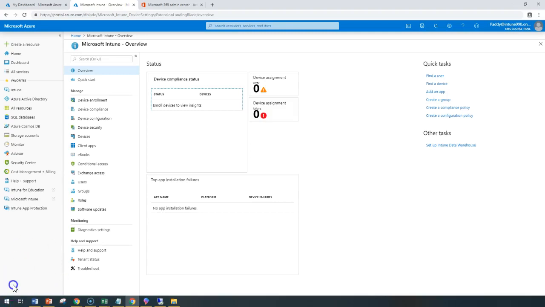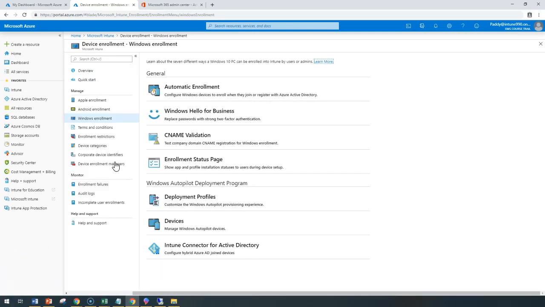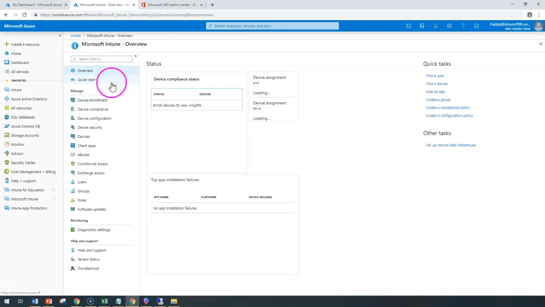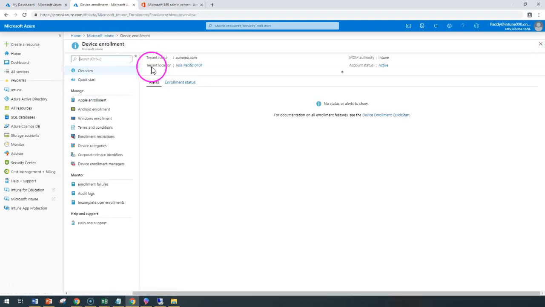Hello and welcome back. In this short lecture, we're going to learn how to set up a Windows enrollment process for Windows 10 operating system devices. To begin with, you can go to the Intune portal and Device enrollment. This is where we focus. We have already completed the Apple enrollment as well as the Android enrollment process. Now we are going to do the configuration part for the Windows enrollment process.